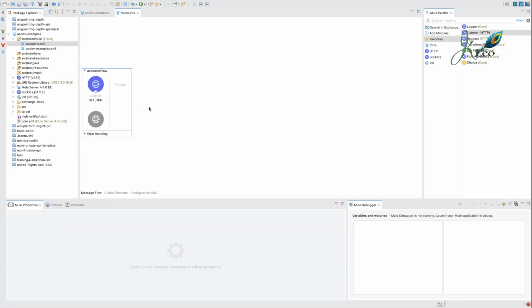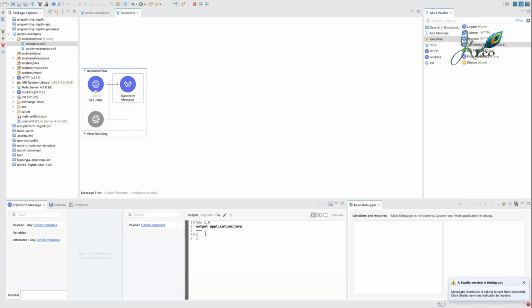Once you have this, add the transform message component to the flow. So I dragged and dropped it from the palette. In the transform message, I remove this Java at the end and put JSON because I want a JSON structure. And here I'll remove the brackets and type payload. Now save it. In transform message, change it to JSON and payload.